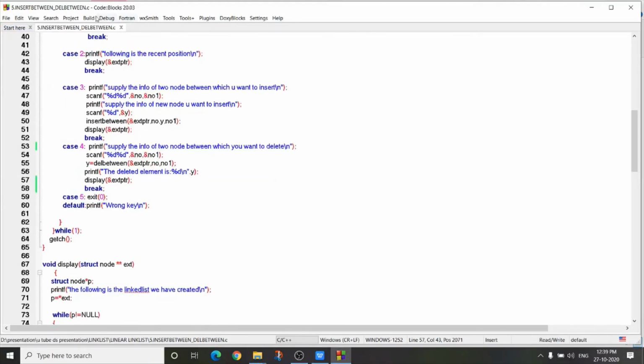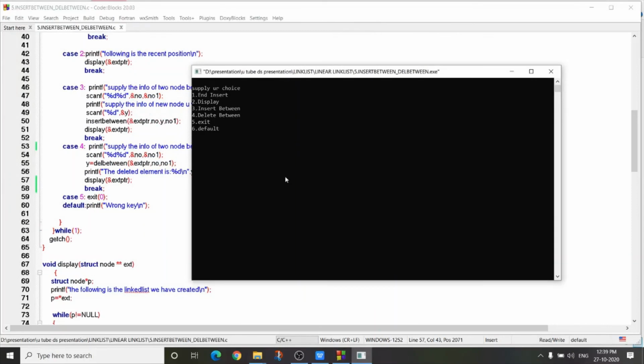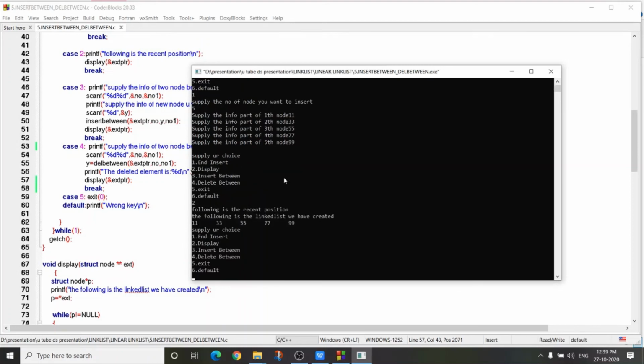So when I run our program, supply your choice. First I want to create the linked list. So choice number 1, end insert. Number of nodes you want to insert, say it is 5. So supply the info part of the first node, say it is 11, then 33, then 55, then 77, and then 99. Now I want to see our total linked list. So case number 2, this is our linked list.